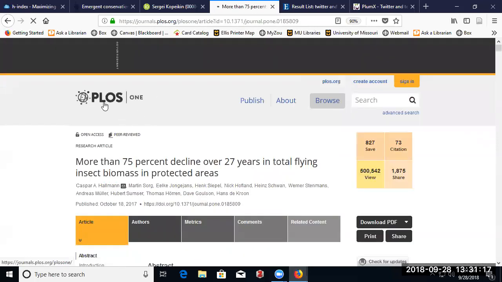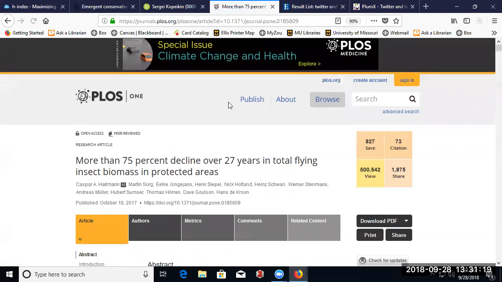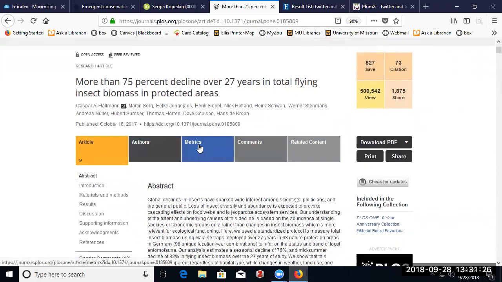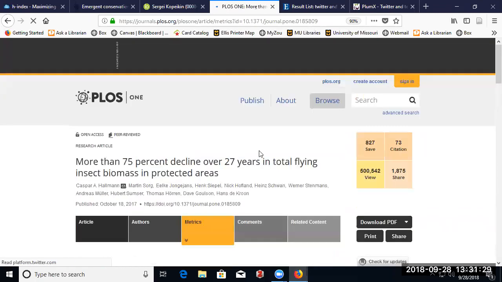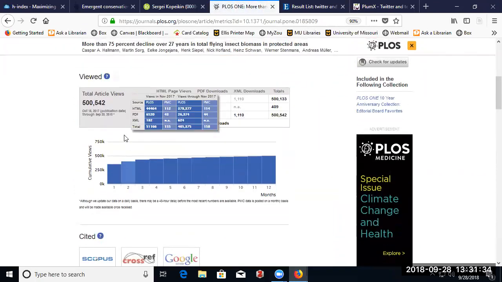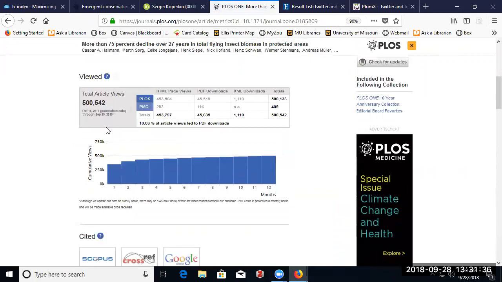But looking at this article in PlusOne, this is a journal site, you'll see they're summarizing a lot of usage information right here. They have a little metrics tab that you can click on, and you can get a lot of information. Of course, what stands out on this article is that it's been viewed over 500,000 times, which I think is pretty impressive. More and more publishers are doing things like this. They may not be quite like PlusOne. They may feature the data right on the website next to the article.